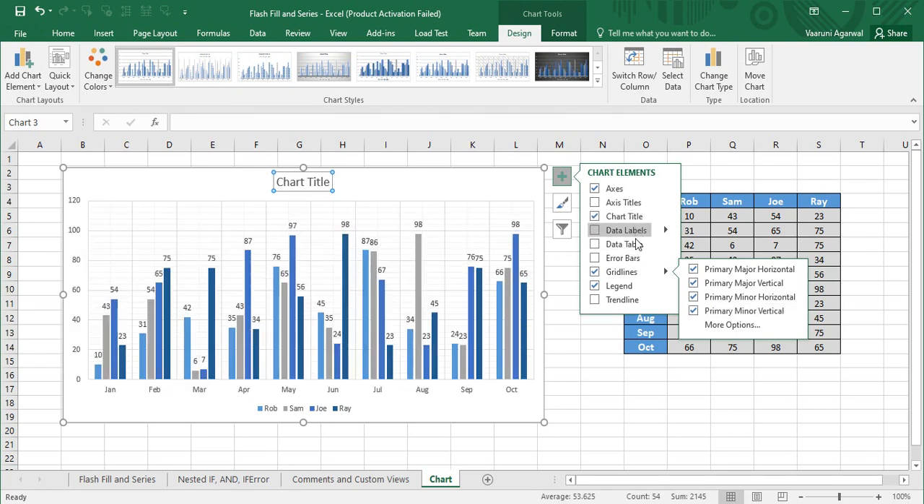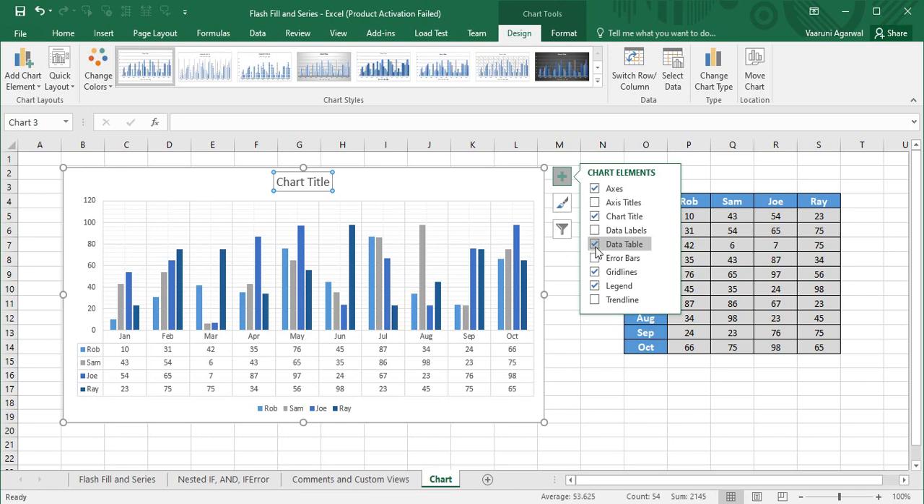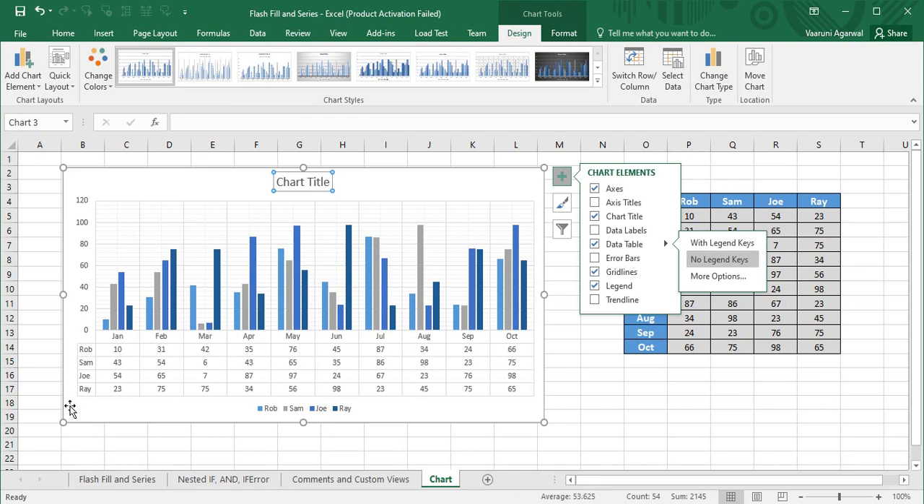Now similarly, if I want to show the data table, that is the table on which this chart is based, then again I can just click on it. First of all, I can just check this option, and this data table is present. Now I want to customize this data table. So the option that is selected by default is with legend keys, but I do not want legend keys. I want no legend keys. So I just click on no legend keys, and these legend keys would be omitted from here. You can just see it.